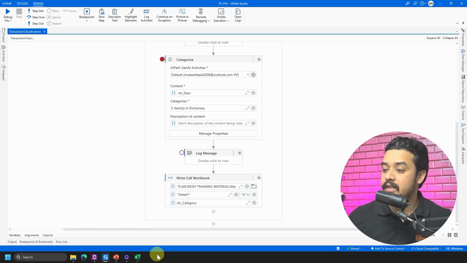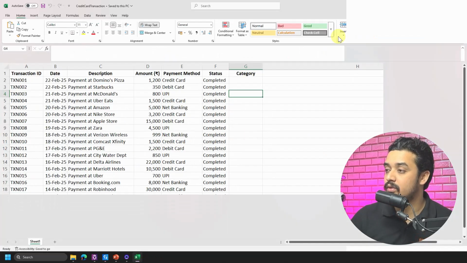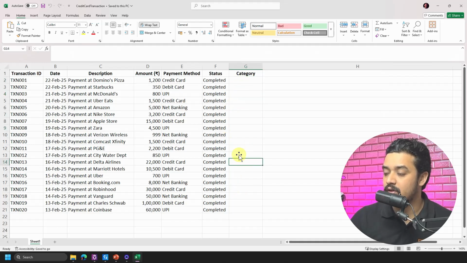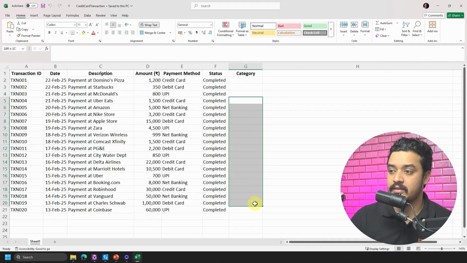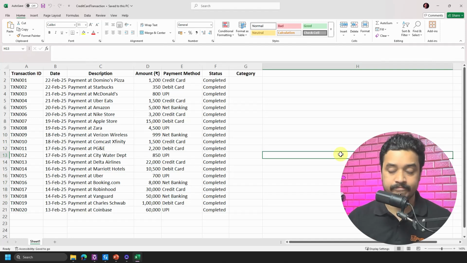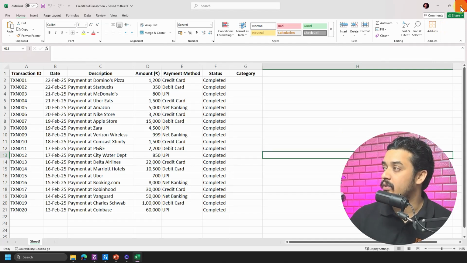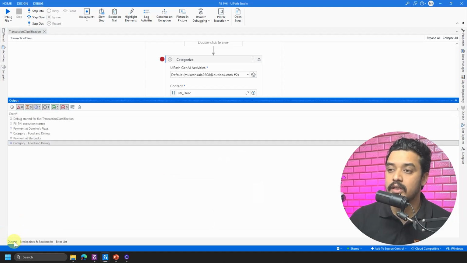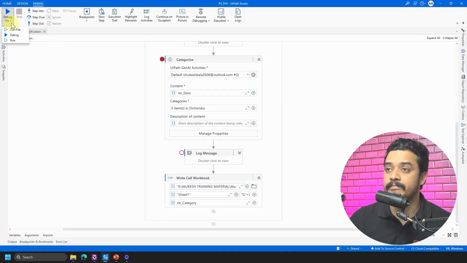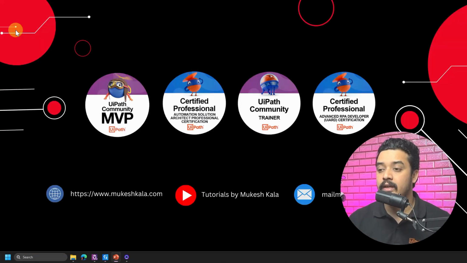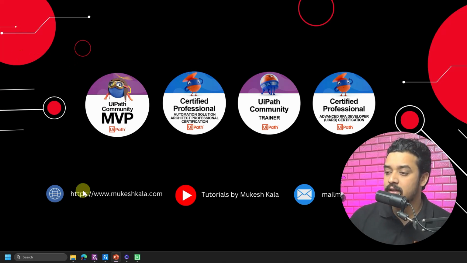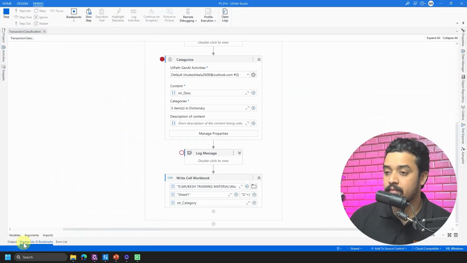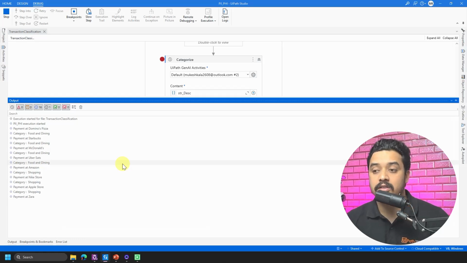If everything works as expected, it should go and write the categories for all these 20 records. Okay, so let's save this. I'll close this because I'm using the workbook, but we always have an option to monitor the output. So let's go here and run the file. If everything works as expected, it should be able to write the data back to the Excel. Let's go back to the UiPath output and it is showing me the data.